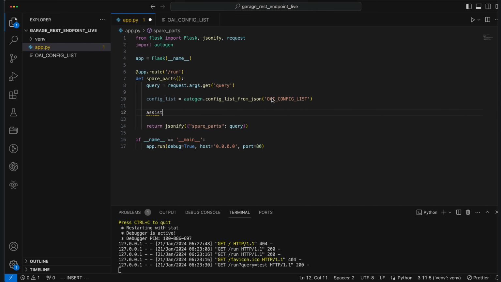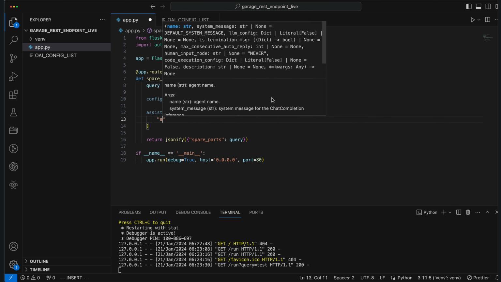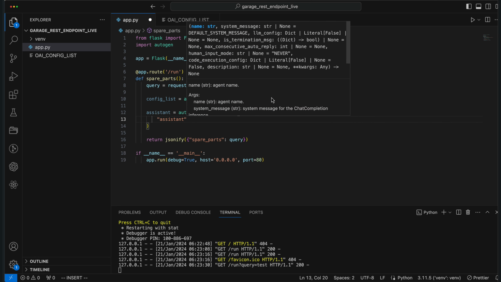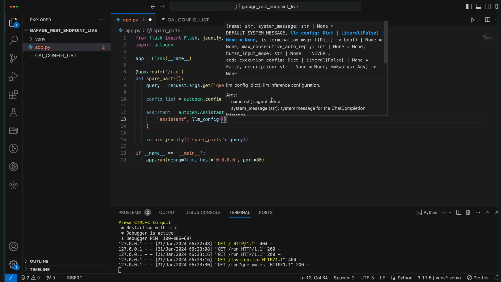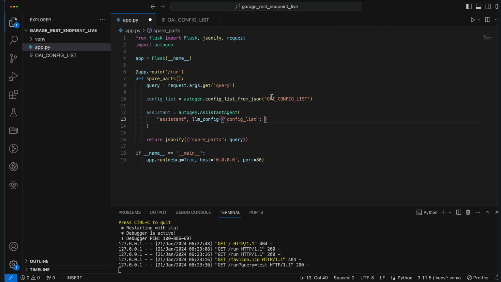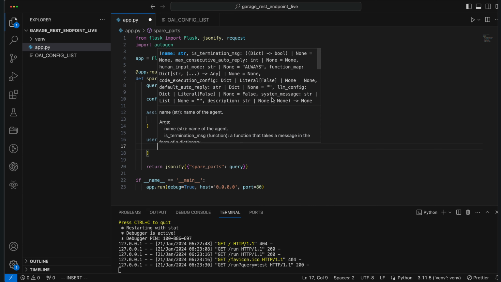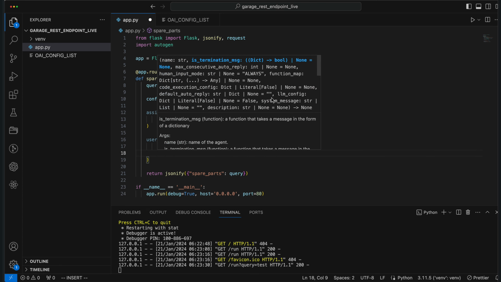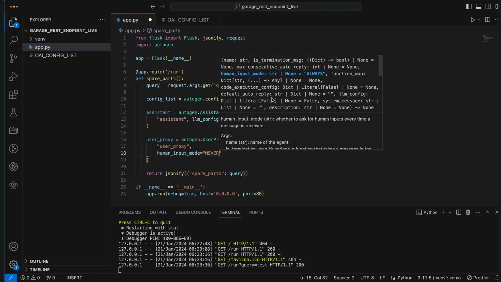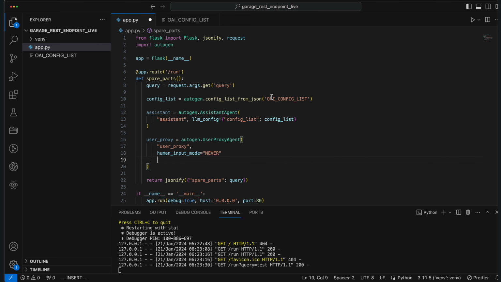Now it's time to create our first assistant using Assistant Agent. We give it a name and configuration using the config list we just created. We also need a user proxy to mediate between us and AutoGen in this group chat setup. We then set its human input mode. AutoGen offers various interaction modes. We opt for Never mode for fully automated agent operation upon request receipt.